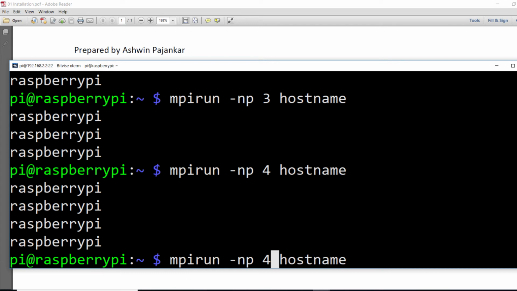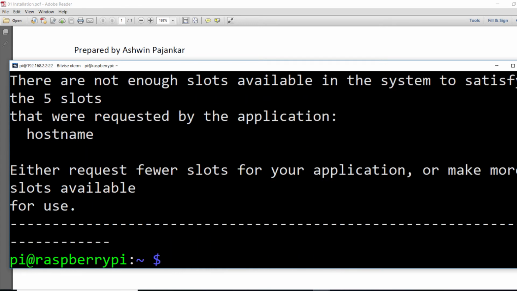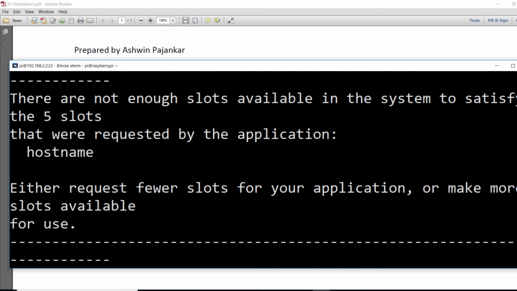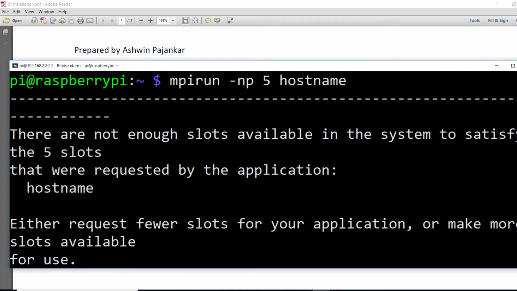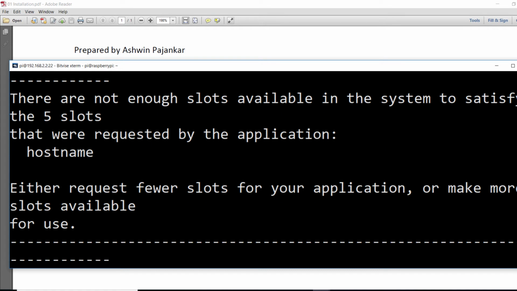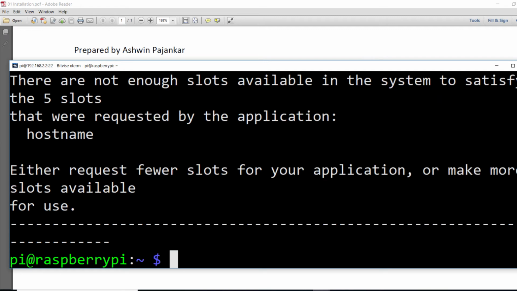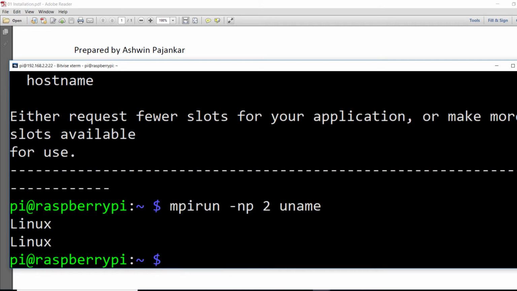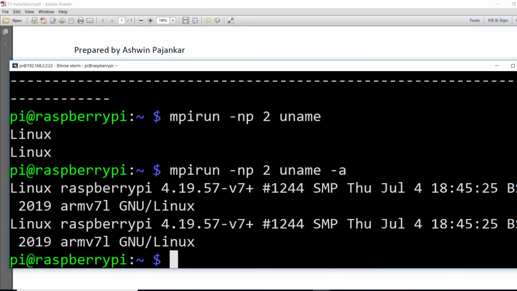So if you try to run 5 processes, yeah, it is actually showing us the error. There are not enough slots available in the system to satisfy the 5 slots that were requested by the application. Either request fewer slots for your application or make more slots available for use. So similarly, you can run other commands also. Uname is a command that can be executed, I guess. Yeah. So it actually shows us uname, and hyphen a, it shows us the details.